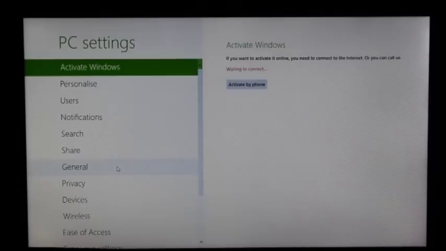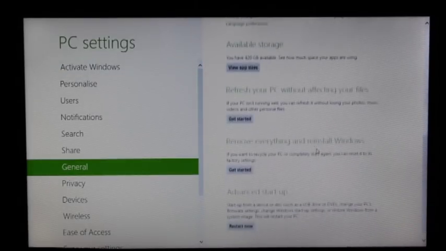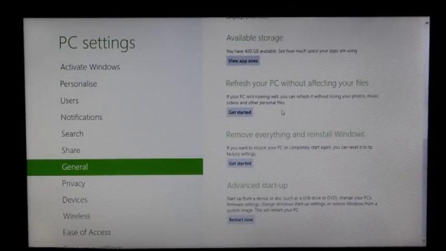From the list on the left-hand side, choose the general heading. If you then scroll all the way down to the bottom in the right-hand panel, you reach the various recovery options. If your machine keeps crashing or doesn't seem to be working properly, you can use the Refresh Your PC option, which should reset the operating system without wiping your user data, which is handy.